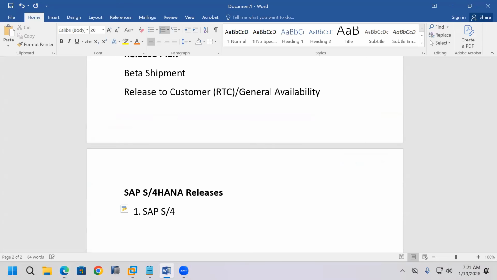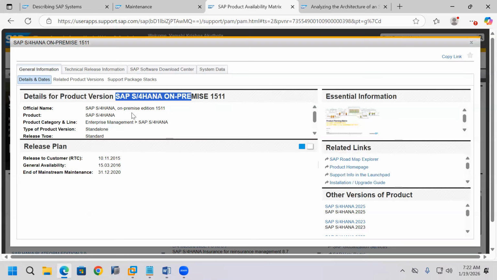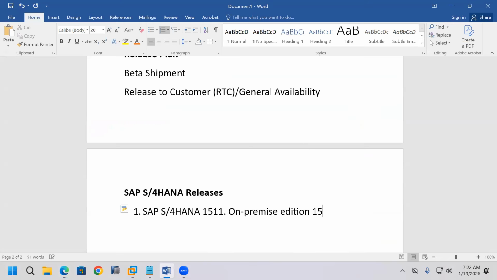SAP S/4HANA 1511 on-premise edition. That is the first version. So SAP S/4HANA 1511 is the release. In shortcut you call it SAP S/4HANA 1511. In which year was it released? In 2016.